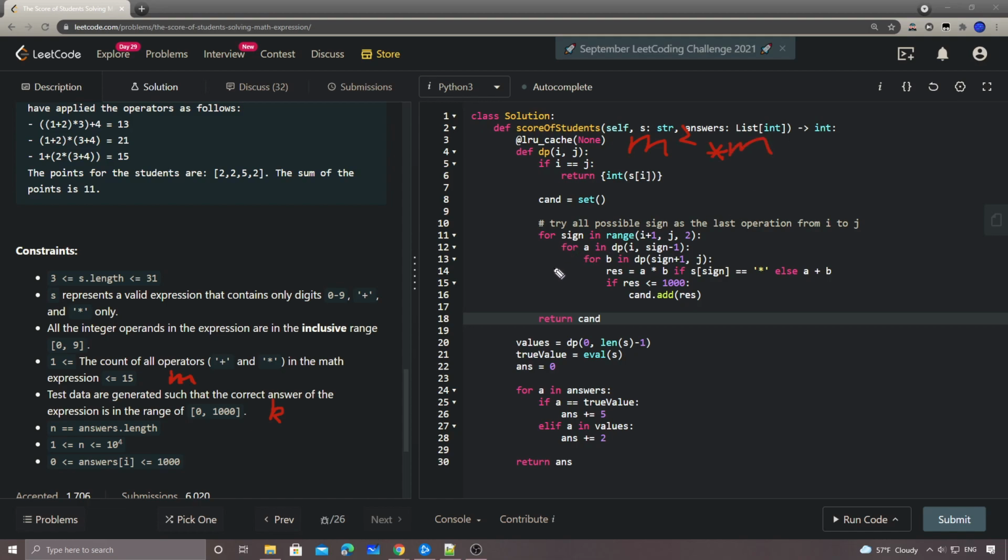And then we have a nested for loop for the left side and right side. Theoretically, both the left side and right side can give us at most 1,000 answers, right? Because the left hand side could have all the possible answers, 1,000. That's why this one is kind of a k square. So basically, the total time complexity is going to be m cubed times k square, right? For this DP.